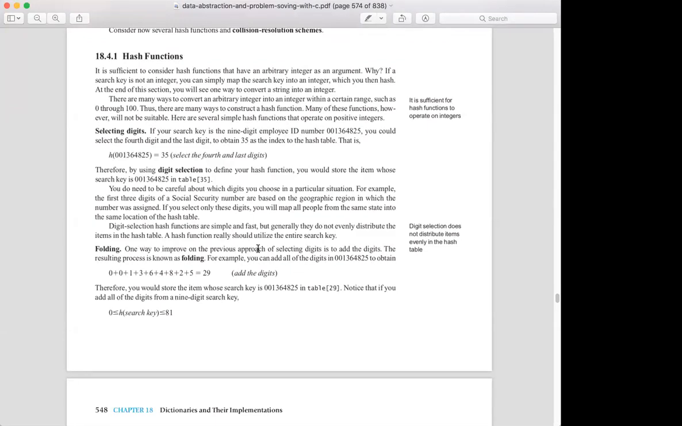Okay, one way to improve the previous approach of selecting digits is to add the digits. So we could just add all the digits together and use that as the index into the table. So that's a second example of what the hash function might do.